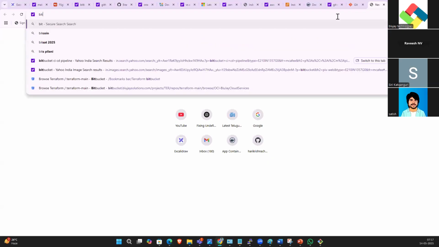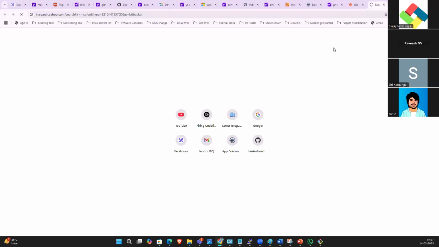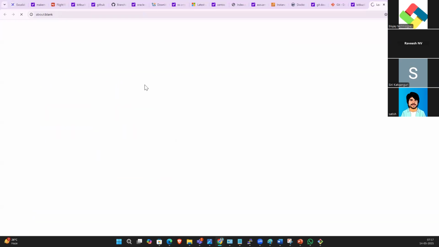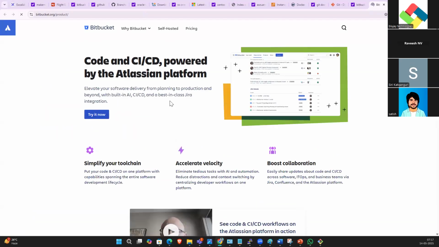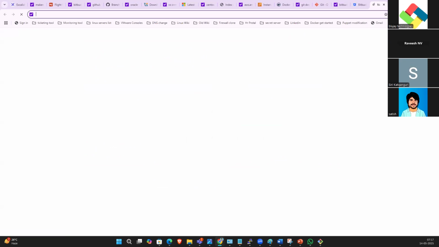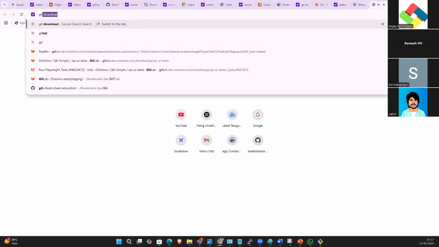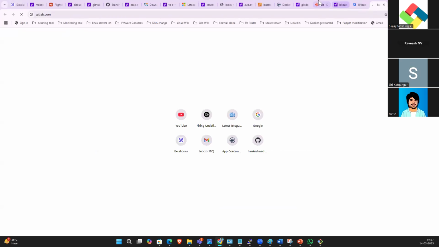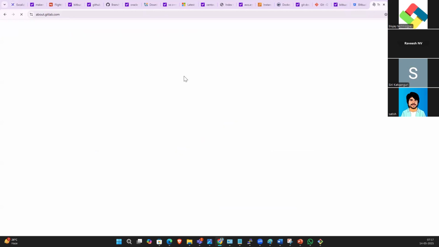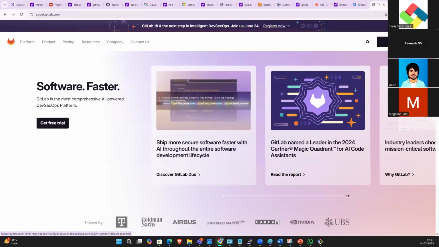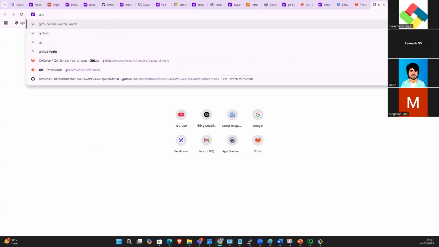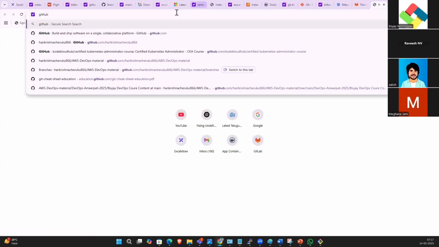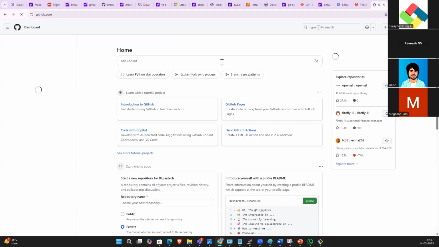Bitbucket. You can sign in to all three accounts, and all three are free, no worries. Sign in and get a free trial. GitLab is also free. And GitHub, GitHub.com.